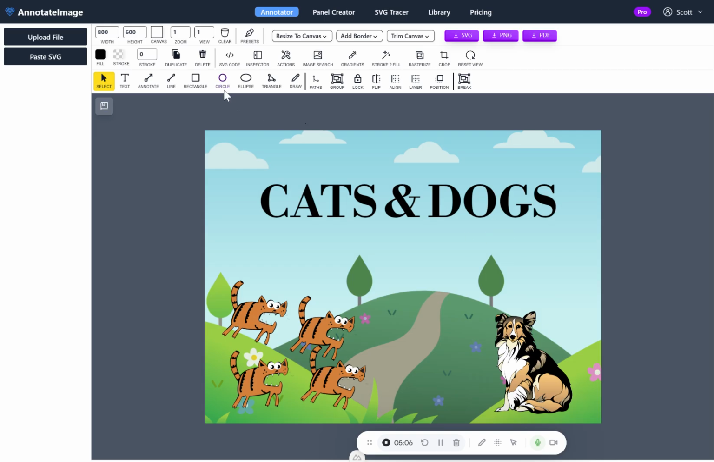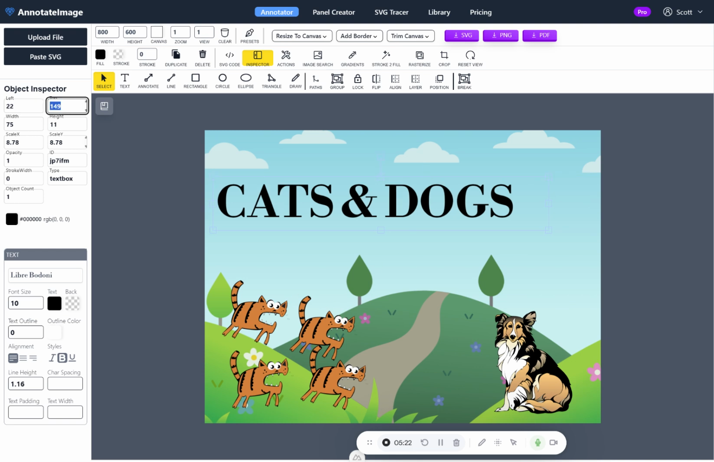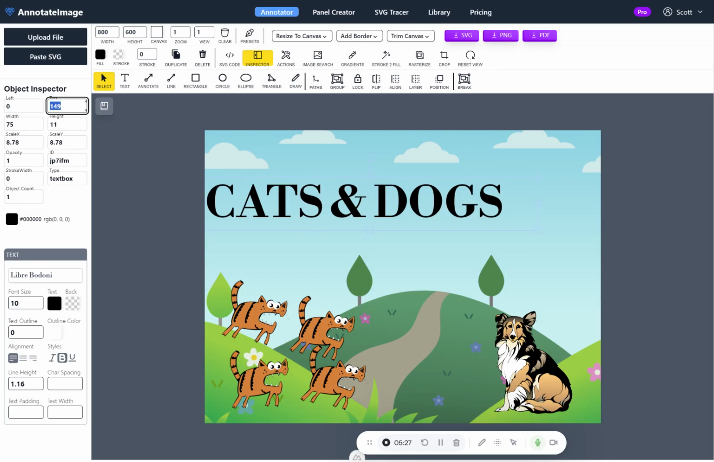What else? We could do shapes. I think I showed that already. Circles. Inspector. So when you click on something, it's going to tell you exactly where it is. You can move it. So now it's right there, and then I can make this one 0, so it's all at the top.